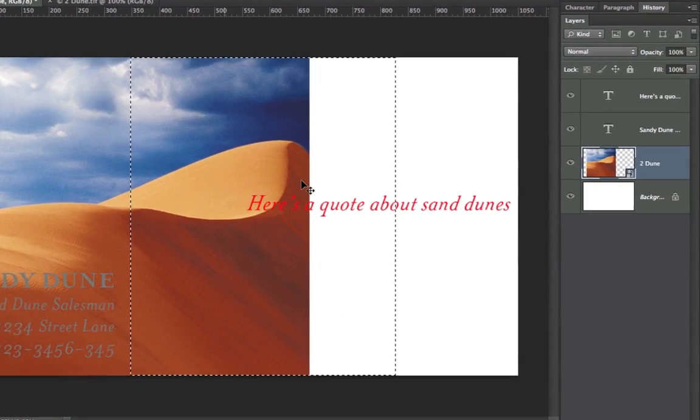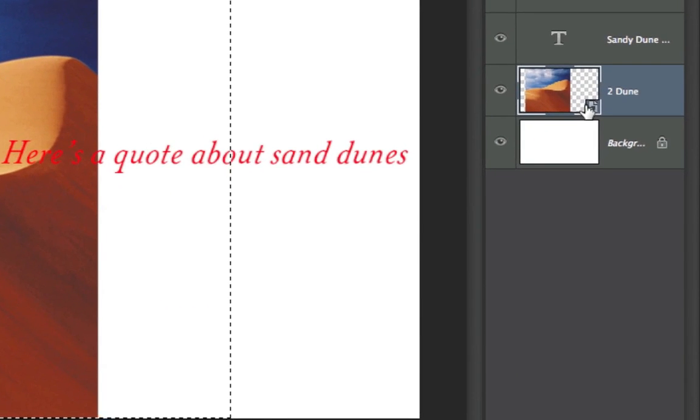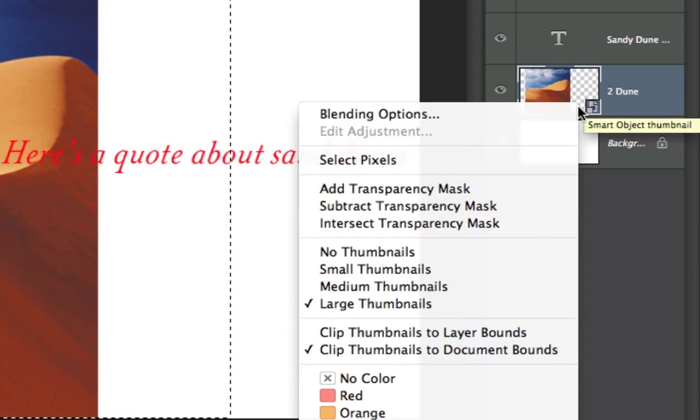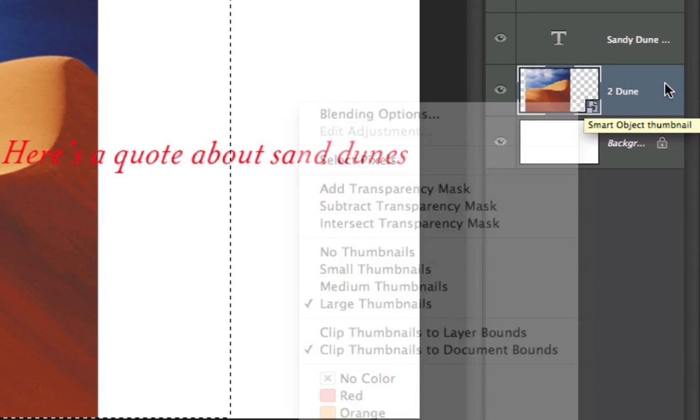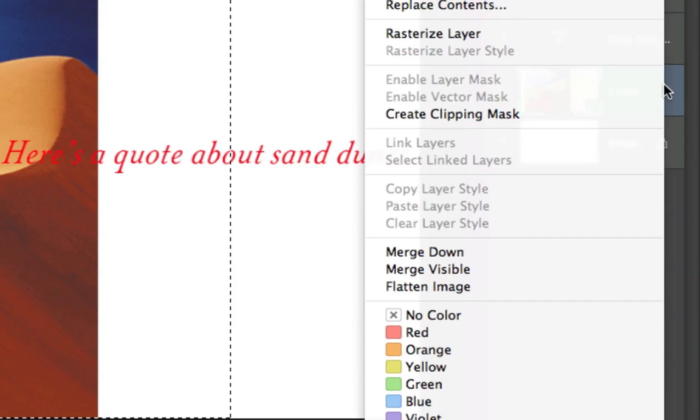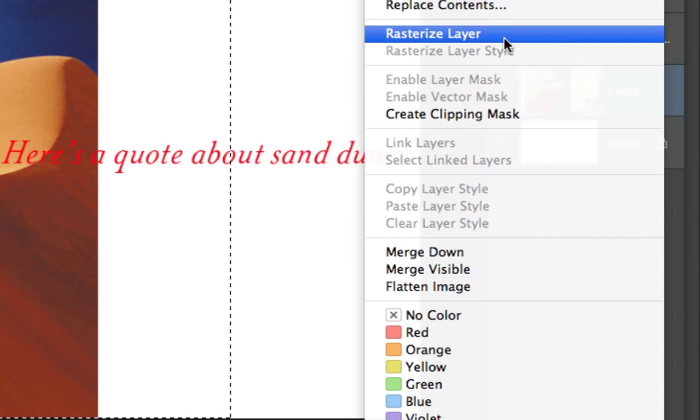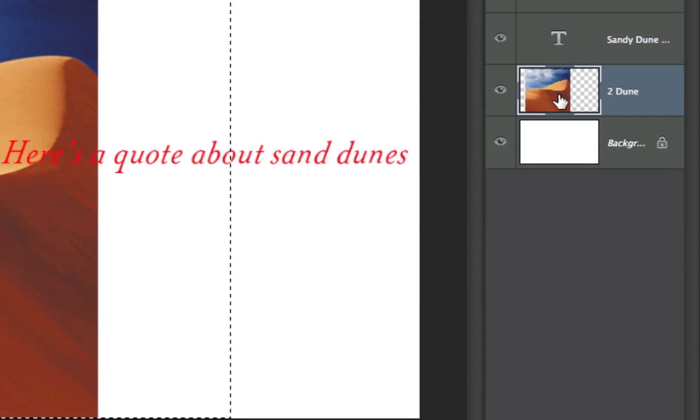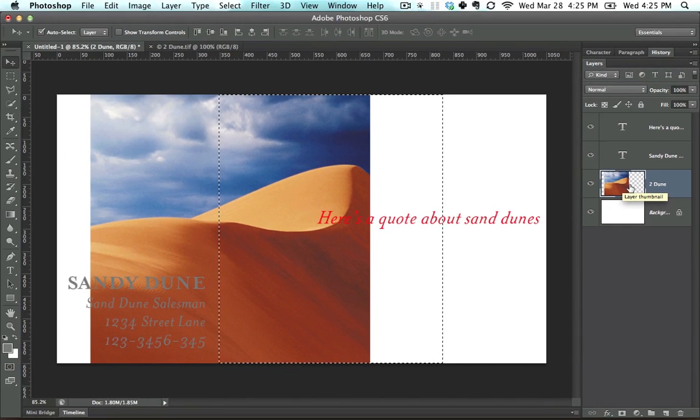And the reason for that, if you look over here, is it's a smart object. So I'm not really able to edit this layer. So let's change that. I'm going to right click, and it's not letting me have the options that I want. Why is that? Because I right clicked on the thumbnail rather than on the layer. I'm going to right click, and I'm going to say rasterize layer. And that makes it go from a smart object to a normal layer. My God, that sounded much more confusing than it is.